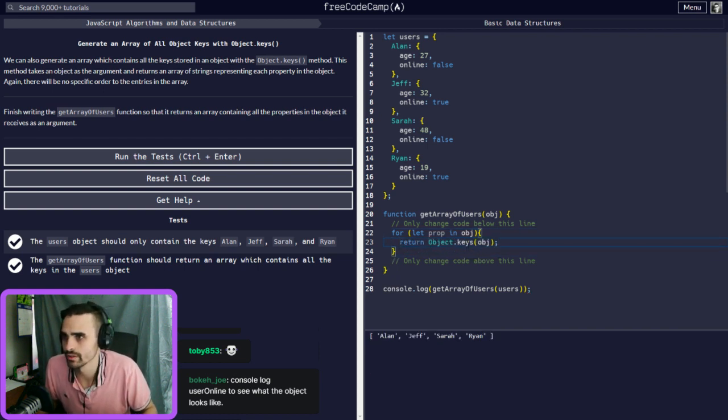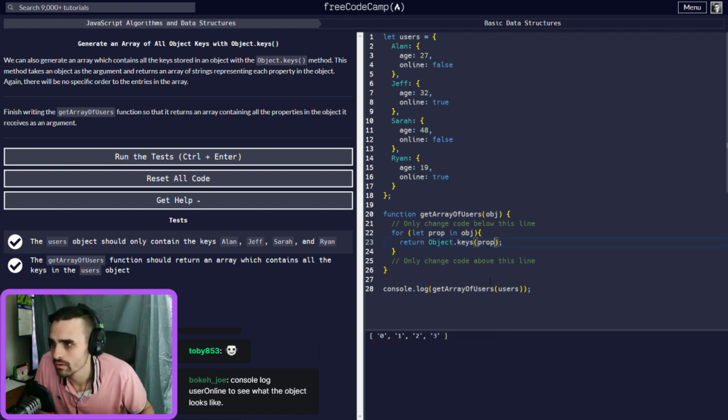So what if we did prop here instead of 0, 1, 2, 3? Okay, so it's just getting the positions. So this is 0, 1, 2, 3. That's just the positions that it's getting for each one of them. And basically, if you do the 0, 1, 2, 3 on the objects, it gets Alan, Jeff, Sarah, Ryan, but it's getting the properties of each one of those inside, like the values.